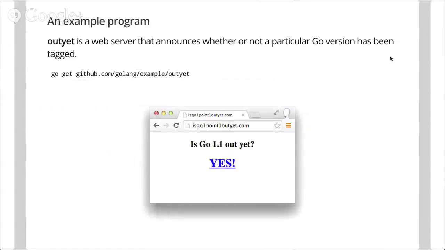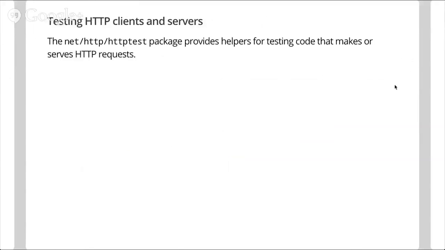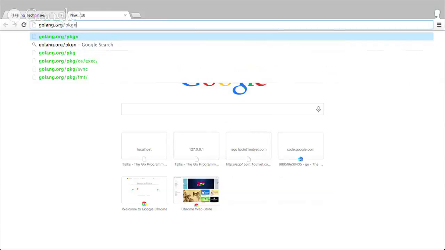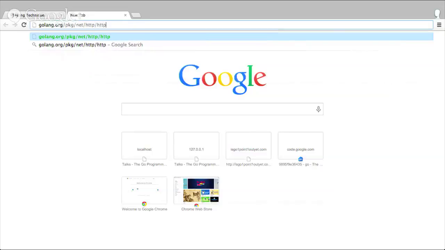But testing this is kind of non-trivial because it's not just a standalone program. It's not just some functions that have inputs and outputs. It's actually something that exists in the world that communicates with servers elsewhere and has clients that connect from elsewhere. And so it's not this kind of nice little isolated thing. We need to actually interact with it as a client and also as a remote server. And so to do that, I'm going to introduce these test HTTP clients and servers that are in the net/http/httptest package. So that's at golang.org, package net/http/httptest.